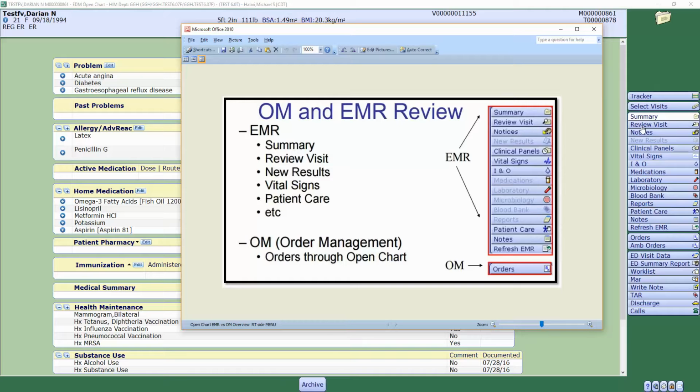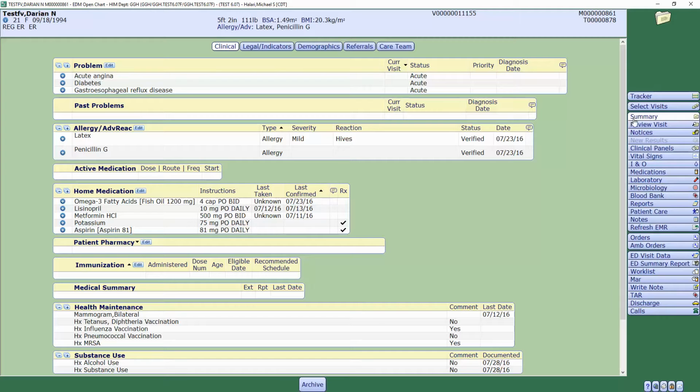If you navigate to certain specific pieces, you can get an edit button, just like the summary tab. But by and large, this is generally considered the viewing portion. The EMR, and notice the bottom says refresh EMR, so it refers to itself, this EMR portion.